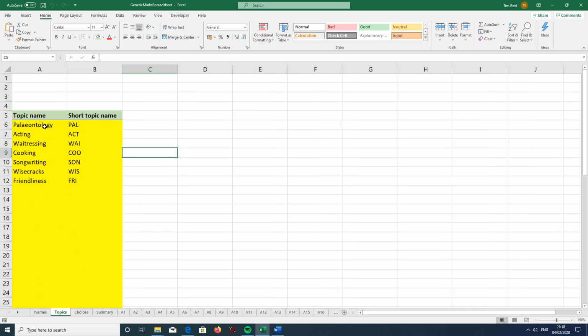Then this tab here is topics. I've chosen some topics that I think some of the characters might be good at: paleontology, acting, waitressing, etc. And they've got a short topic name, which makes things easier when you're recording data on things and for the code to work. So just a 3-letter identifier here. For my physics classes, I'd be using things like waves properties and nuclear radiation and electric circuits, stuff like that. So you would fill this in with whatever's useful for your subject.